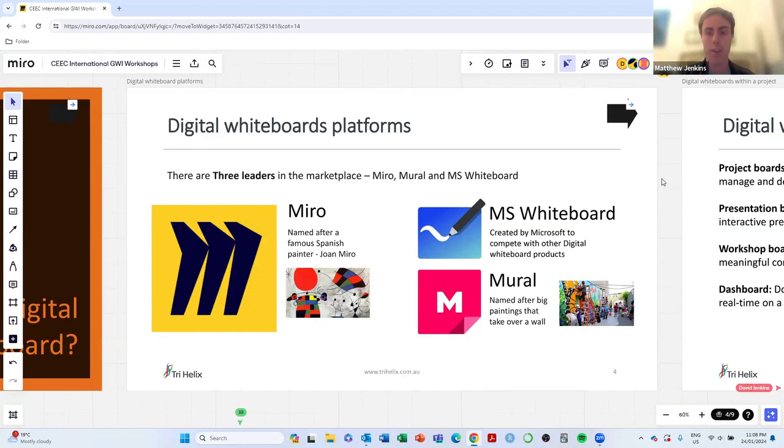And then there's Microsoft Whiteboard, which doesn't really compare at this point in terms of functionality, but it's created by Microsoft, so it's free and super accessible to a lot of people. So hence why I've put it there.